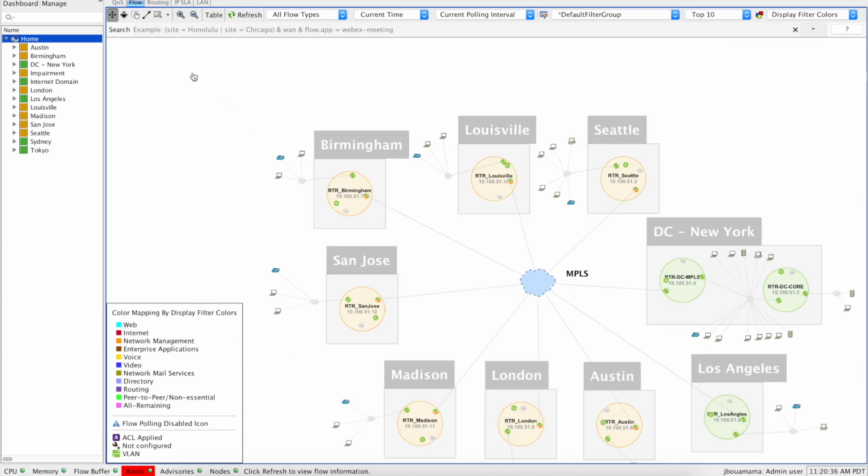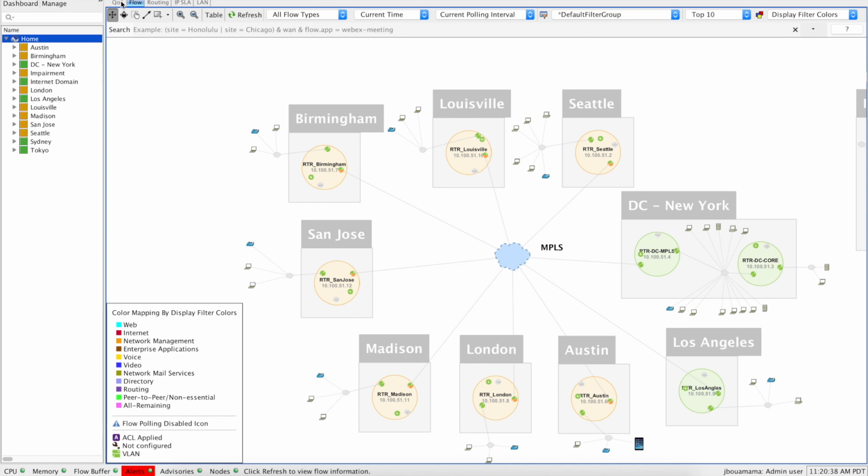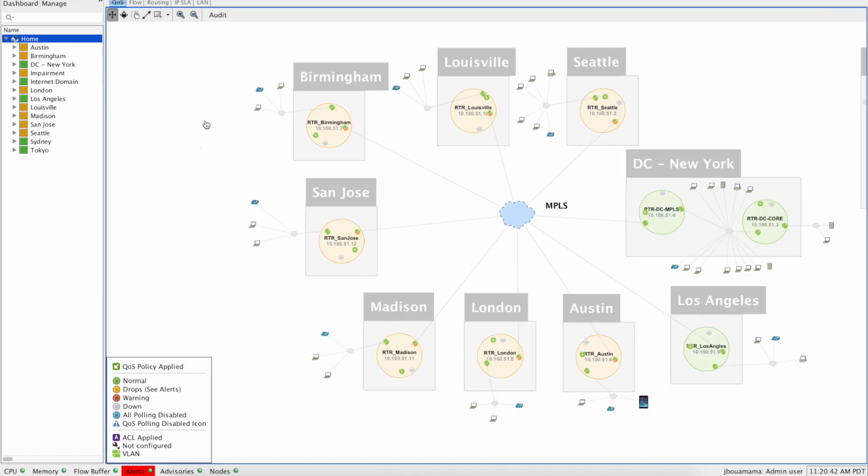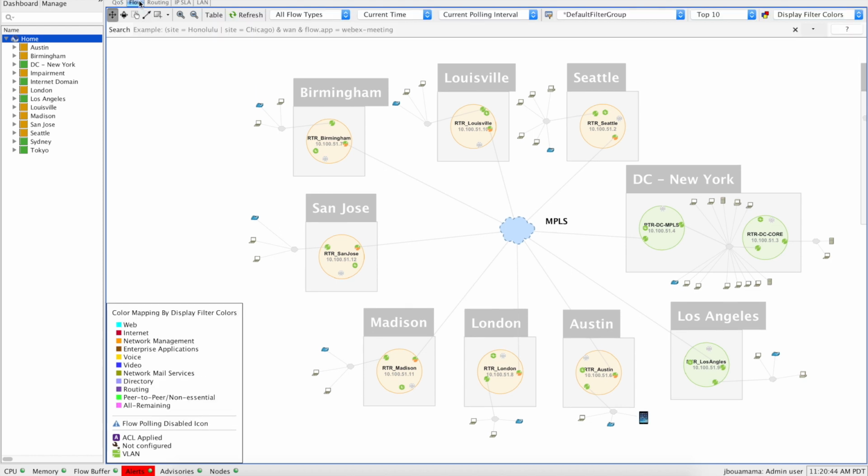And then on the top here, we have different tabs. A quality of service tab will help you monitor and validate your quality of service policies. You have the flow tab, where we take the flow data and stitch it across the network, and then we can show you how applications are performing and other things within the flow tab.